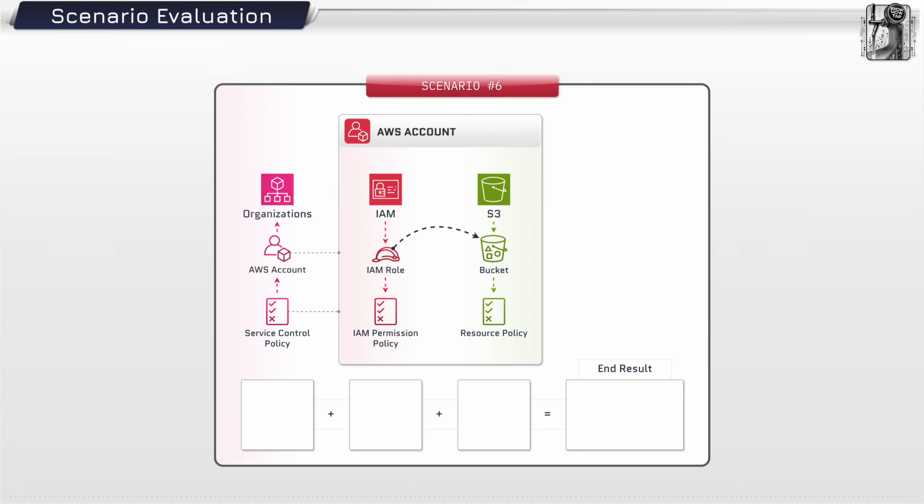Final scenario, I saved the best for last, so here we go. We have an allow list SCP, and both identity-based policy and the resource-based policy explicitly allow the action. What do you think will happen?